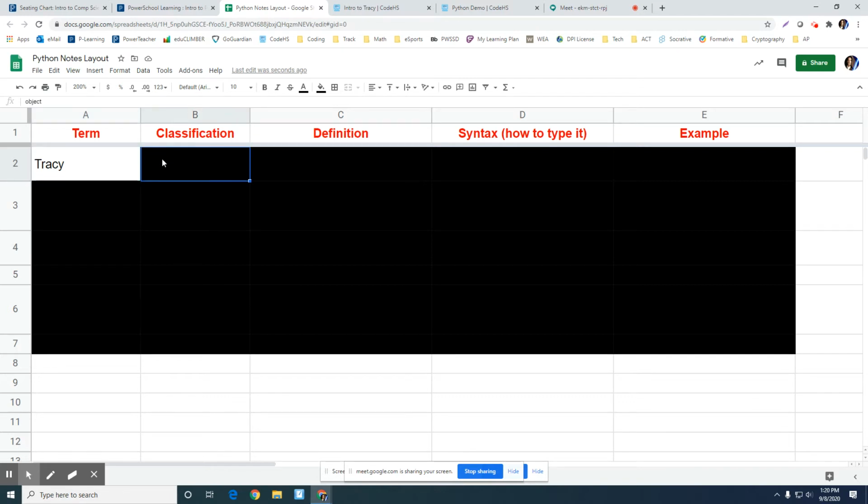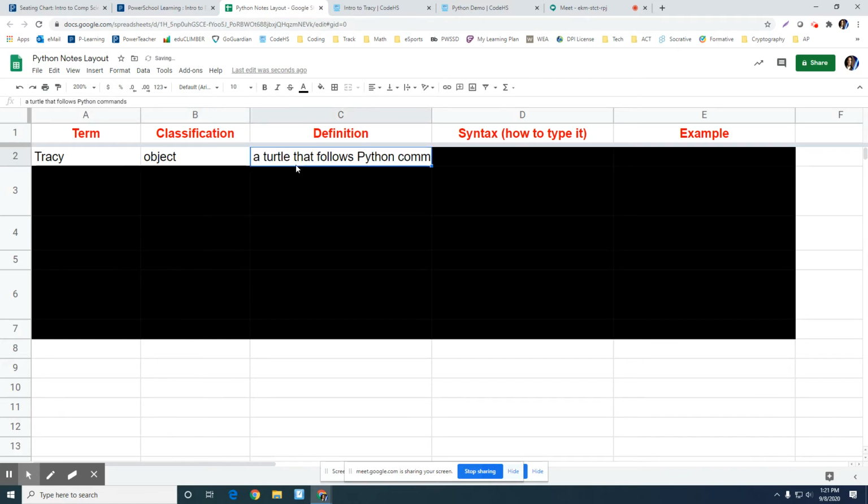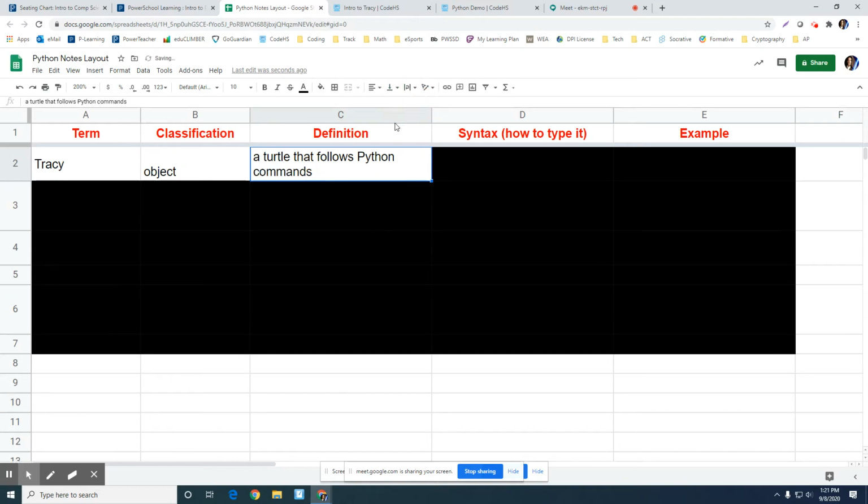All right. So classification, what I mean in this category is like, what is it? She is technically considered an object. And again, we'll learn about what objects are later on. But as far as this goes, she's an object. She's something that shows up on the screen that we can manipulate. In a video game, an object might be like Super Mario, right? He's an object. He's moving on the screen. You can control him and manipulate him. So Tracy is an object, and that's what she is. And the actual definition would be that she is a turtle that follows Python commands.